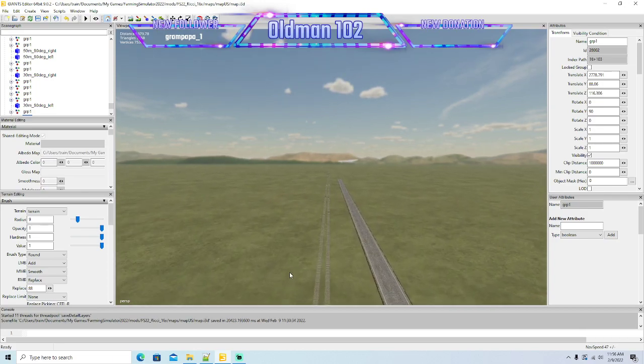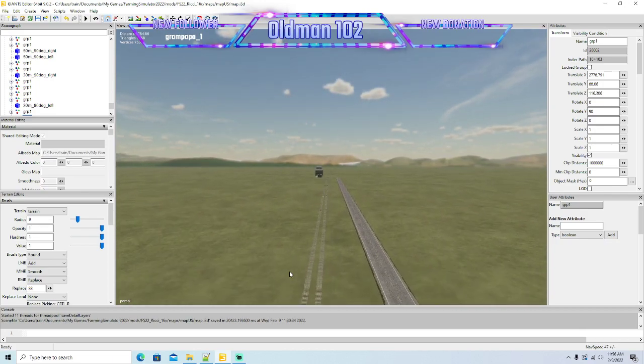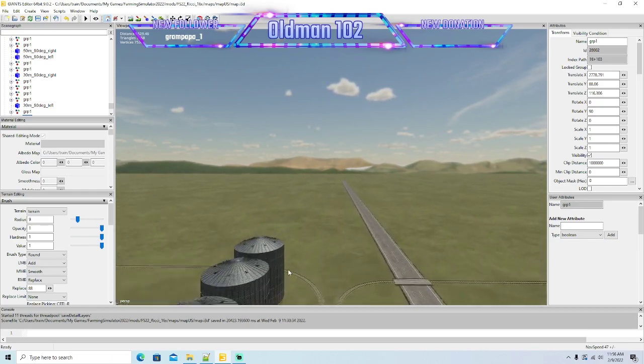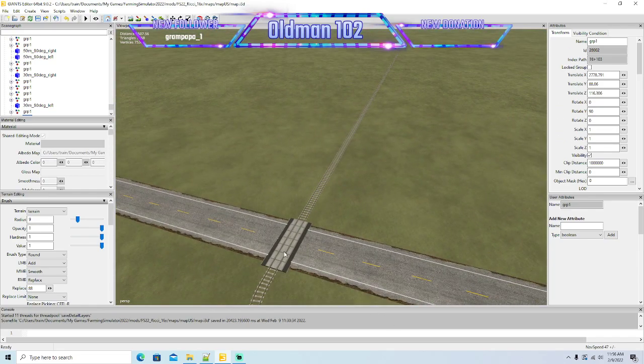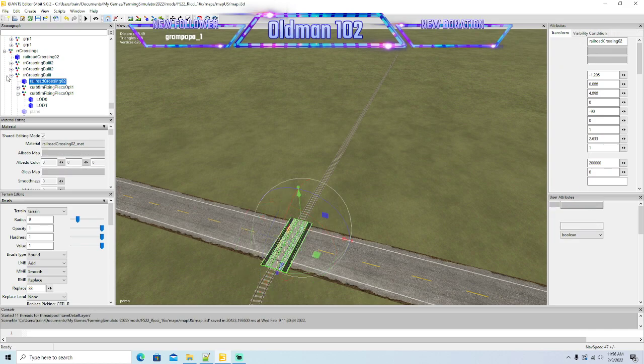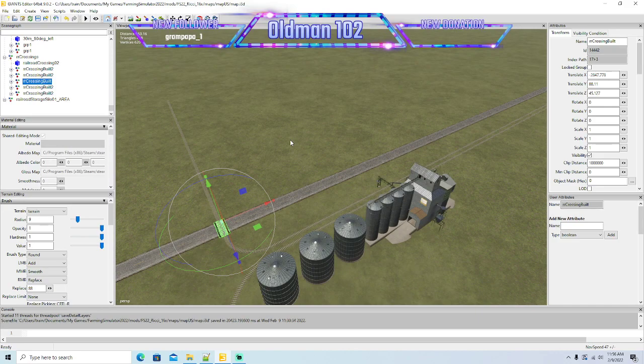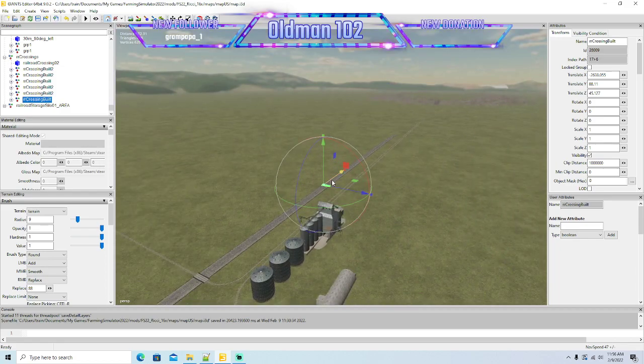I need this last road crossing. I need this guy. Duplicate him, and we'll slide him down.